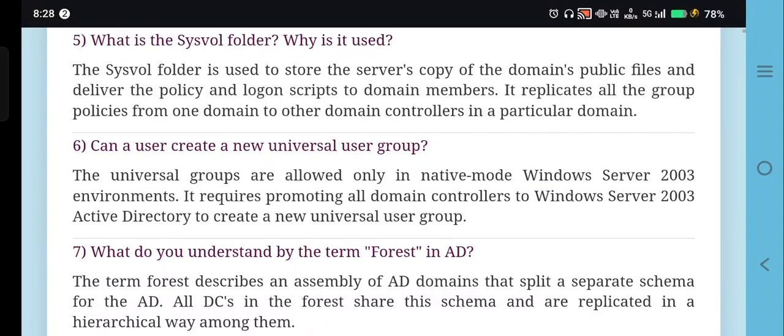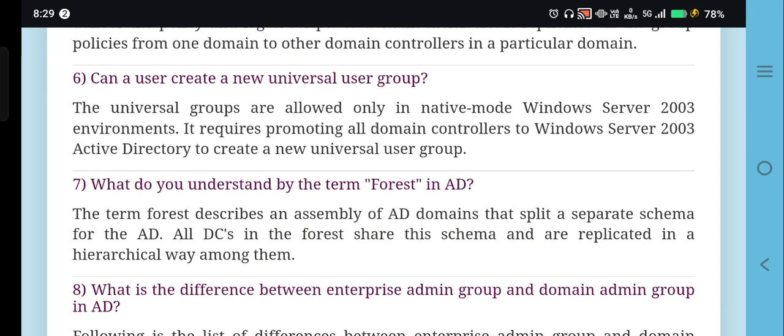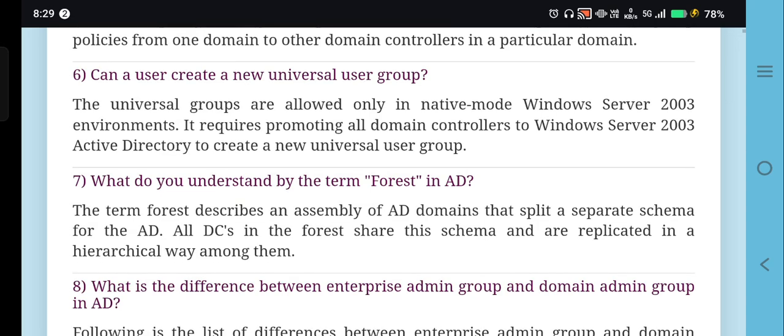Can a user create a new universal user group? The universal groups are allowed only in native mode Windows Server 2003 environments. It requires promoting all domain controllers to Windows Server 2003 Active Directory to create a new universal user group. What do you understand by the term forest in AD?